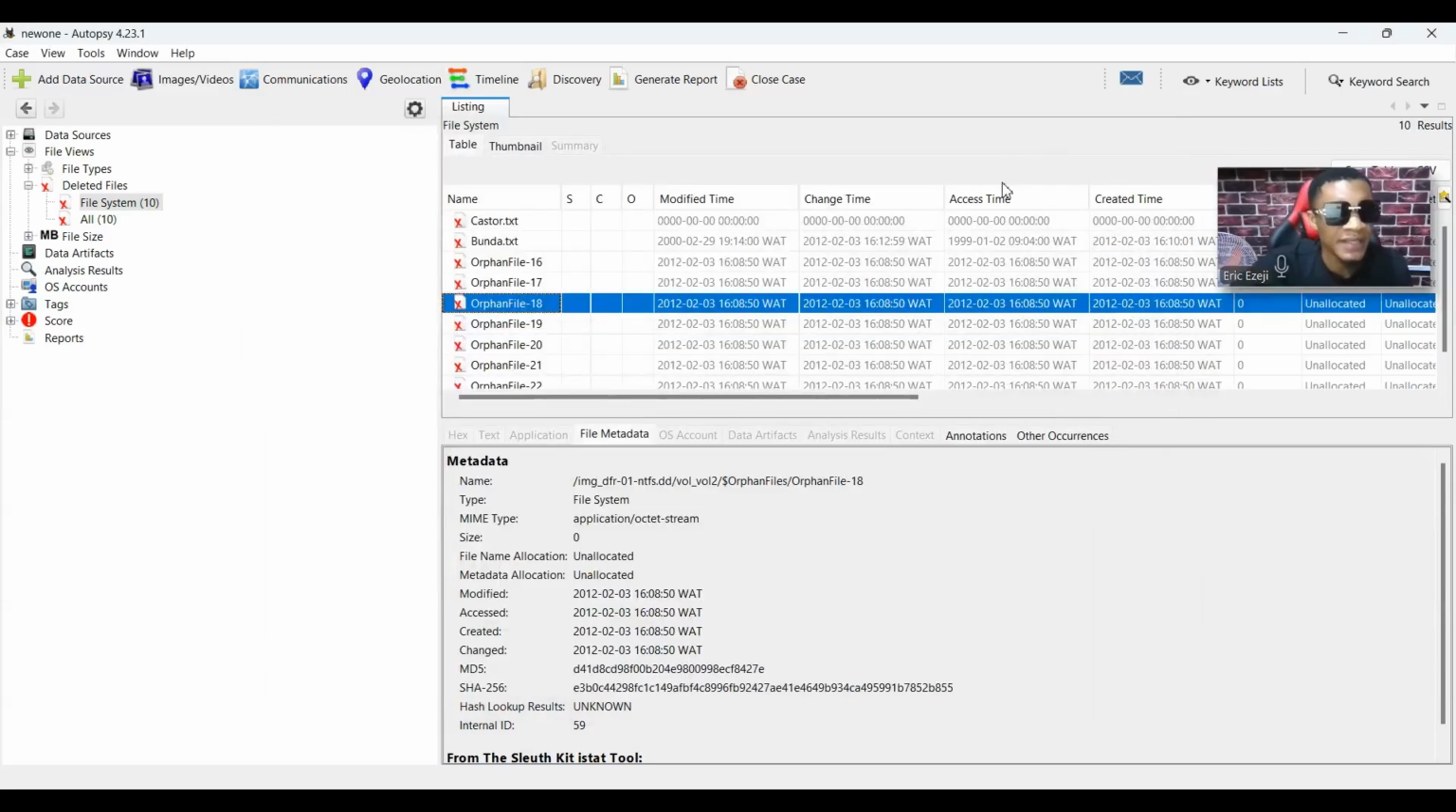Did you know that deleting a file and even emptying the recycle bin doesn't necessarily remove it from your computer? In many cases, digital forensic investigators can still discover and recover those deleted files.